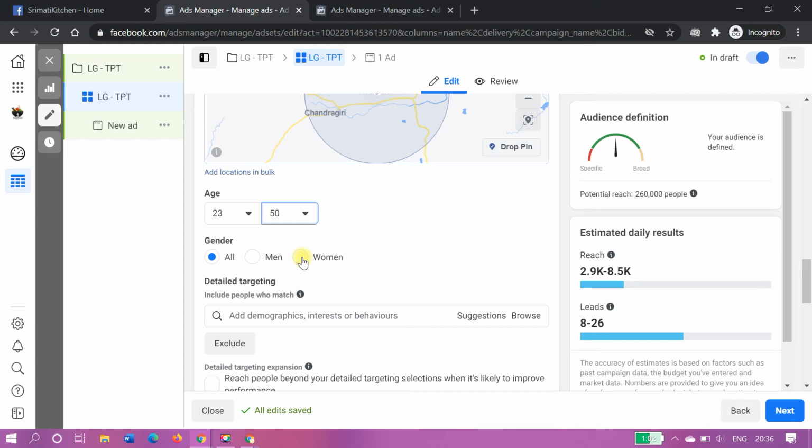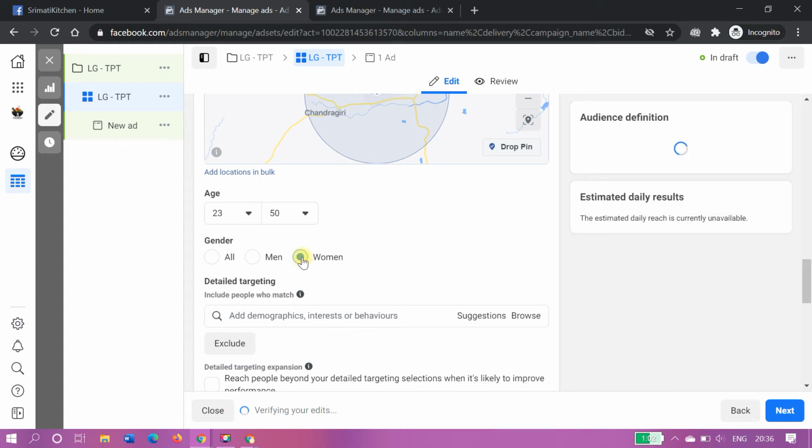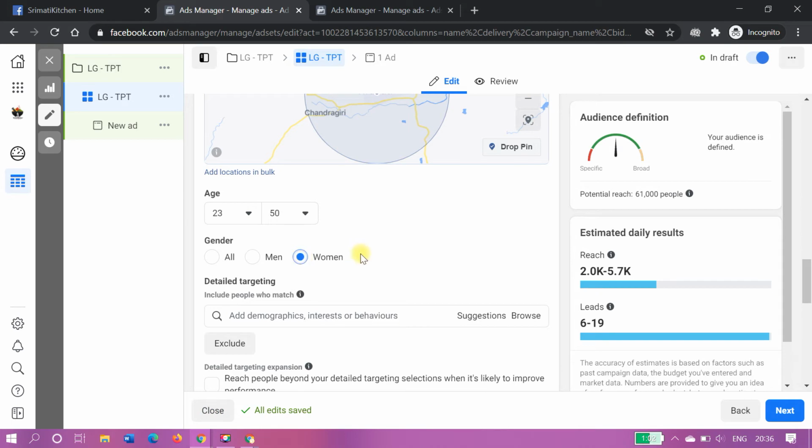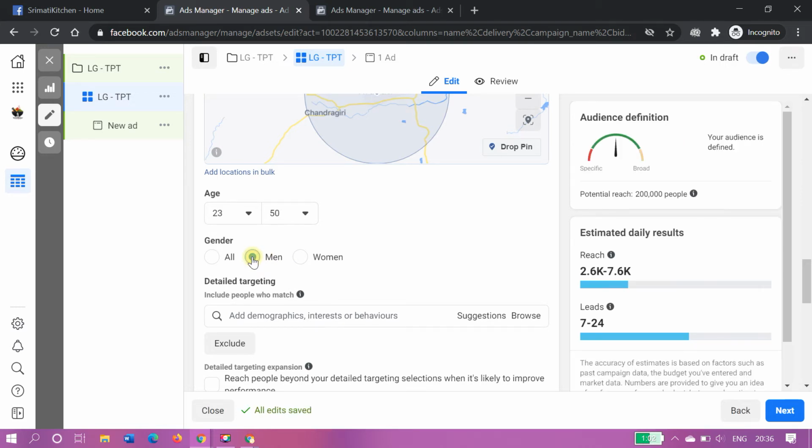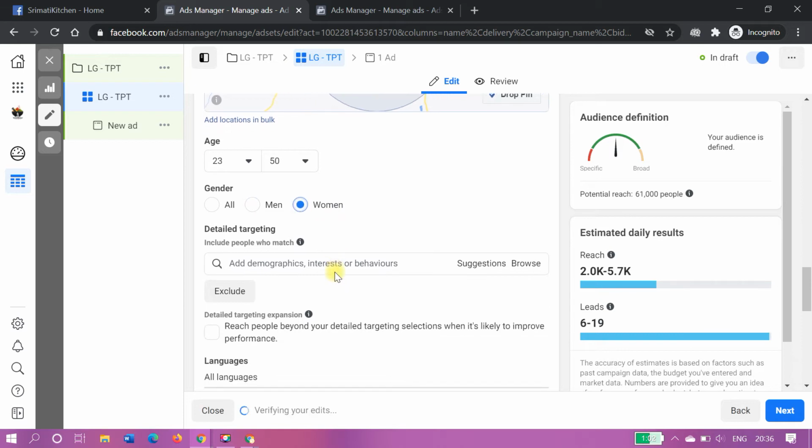My business serves only women, so I was choosing only women. See, now again it was reduced to 6. If we go with men, then it was 7 to 24. If we go with women, it's 6 to 19.